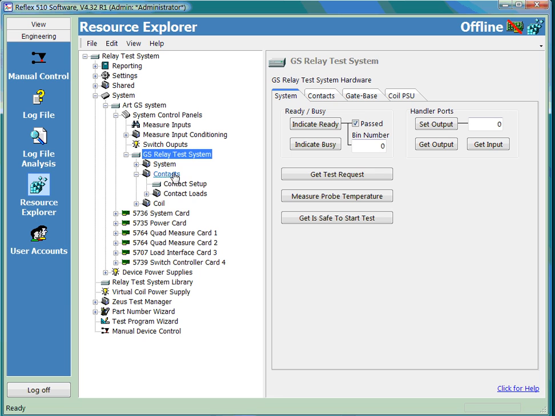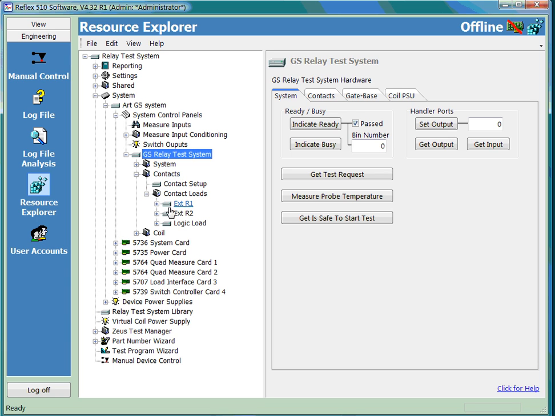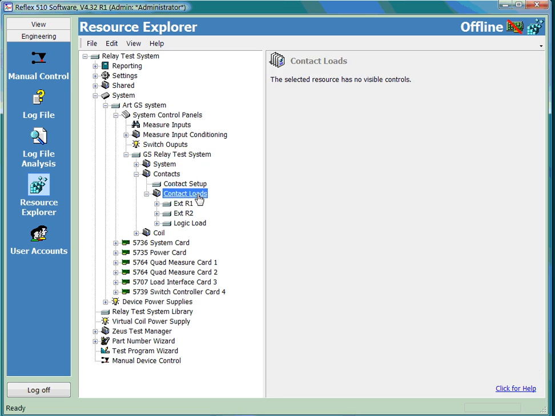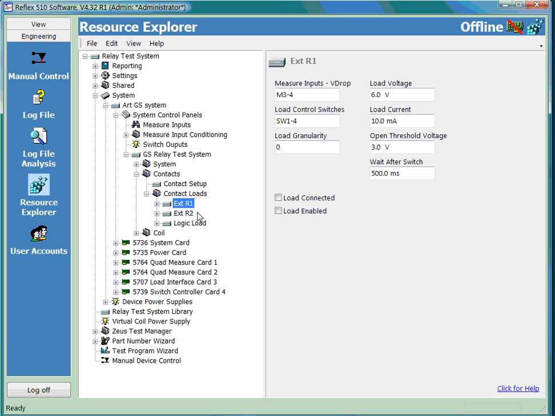For example, if we open up this contacts resource here, you can see that one of the sub-resources is called contact loads. With this contact loads node, we can add specific definitions of available contact loads that the Reflex 510 will then offer in its test steps.